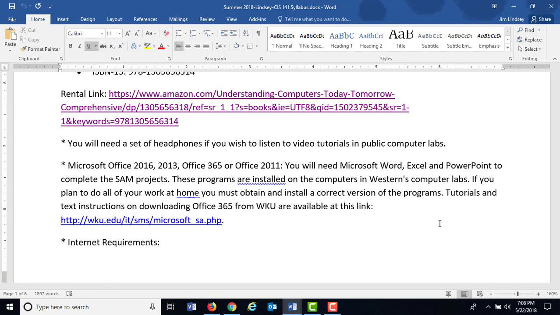You're going to need some version of Microsoft Office, whether that's 2011 or Office 365 or 2016. As a WKU student who's paying tuition and fees, which all of you are, you're allowed to download Office 365 from WKU, and you get to install it on up to 5 different computers. That's the most current version of Office. So if you're not already using Office 365 and you have something older, like Office 2013, use your benefits that you're paying for and download that.